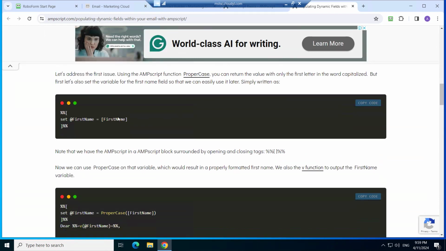If a field name has a space in it, you can write it in square brackets. Okay, so this value is from your data extension. It is getting the value from your data extension. Okay, what is it? One minute.